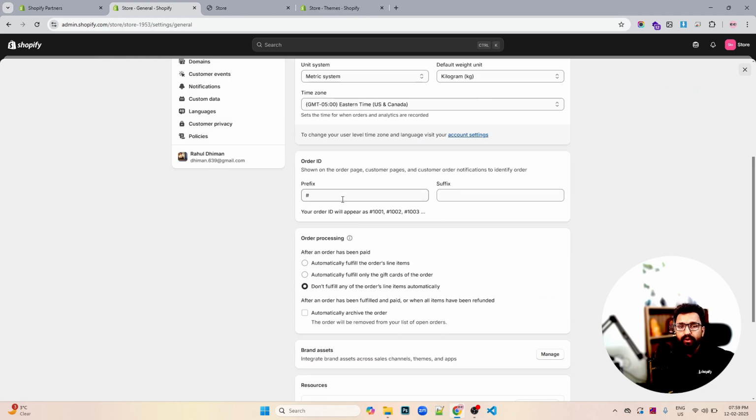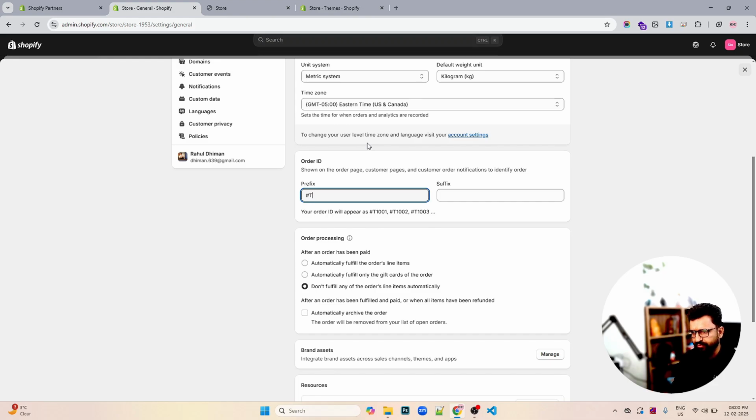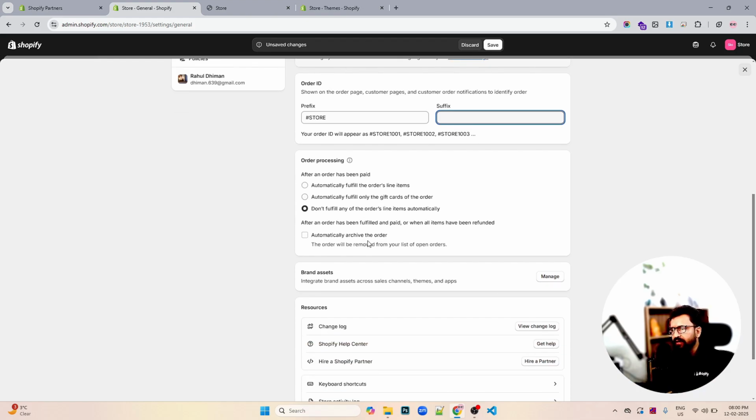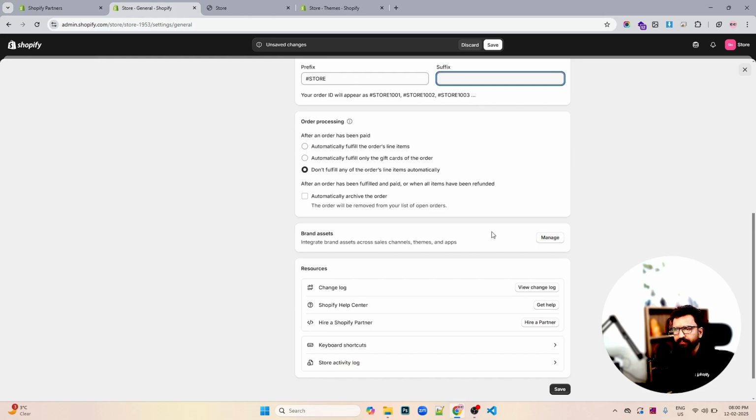We can also keep track of the order IDs, if an order is created, what should be the numbers, or the prefix. For example, for my store, it should be like store, with 1001, 1002, and the suffix should be like 101, something like that. And yeah, we can just keep it like this. All right, so we can just keep track of this, and then we can save it. Let's save it.